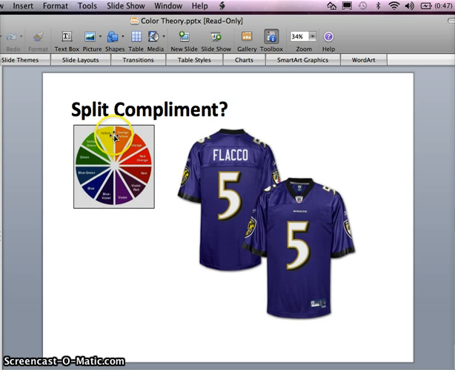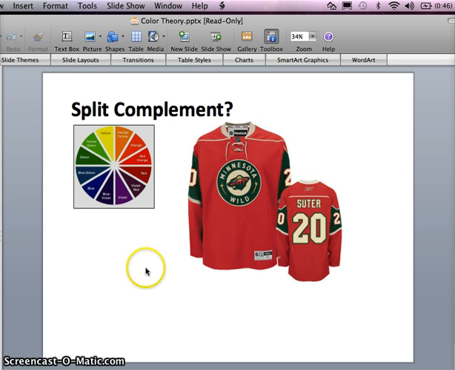So the Baltimore Ravens, similar to the Vikings color scheme, they choose yellow, but they didn't go purple. I suppose they can't because the Vikings have taken it already. So they are going with a blue-violet, so one of the split complements, one of the colors next to the complement on the other side of the wheel. And that looks well together too. Then Minnesota Wild also use a split complement. Green, and it's not quite pure red, it's more of a red-orange. So again, using one of the splits off of the complement to make a pleasing design.